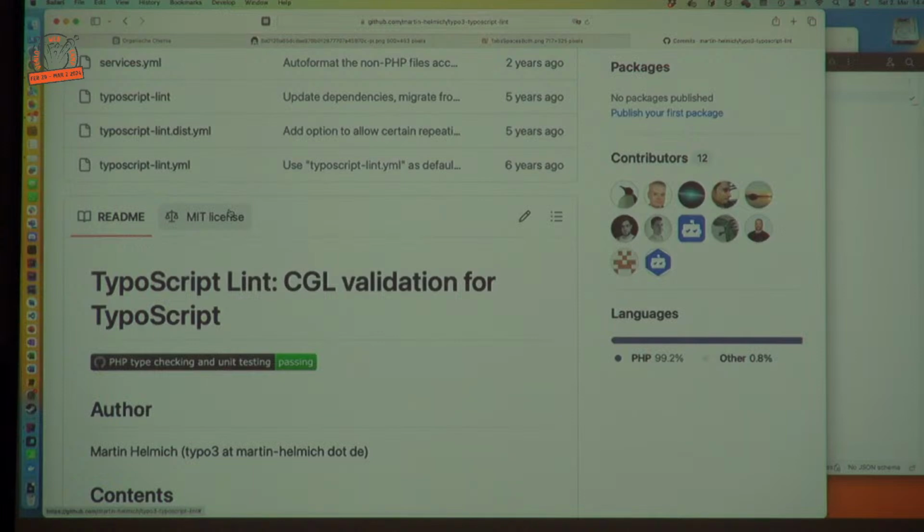Who's actually, anyone actually used it before, perchance? Okay. Sorry? Oh, no, the linter. Okay, awesome.